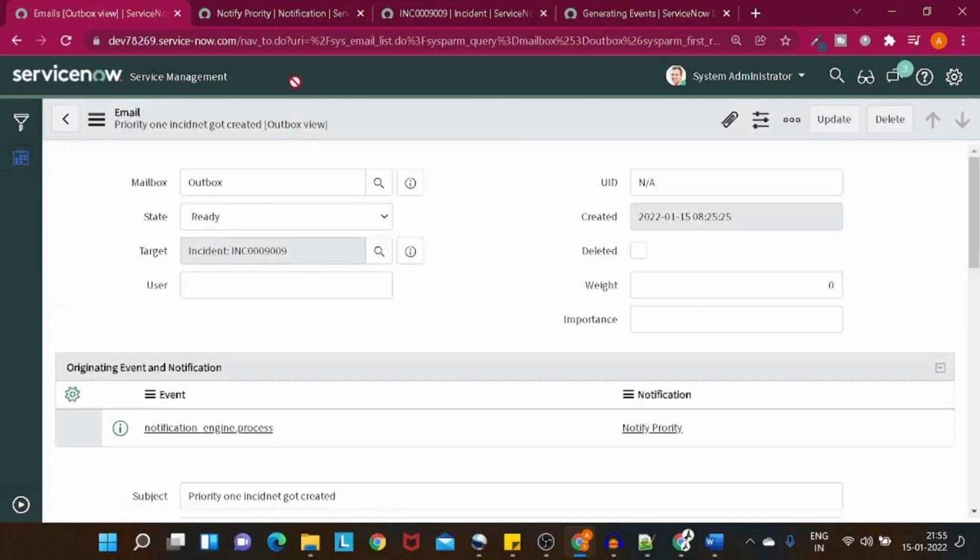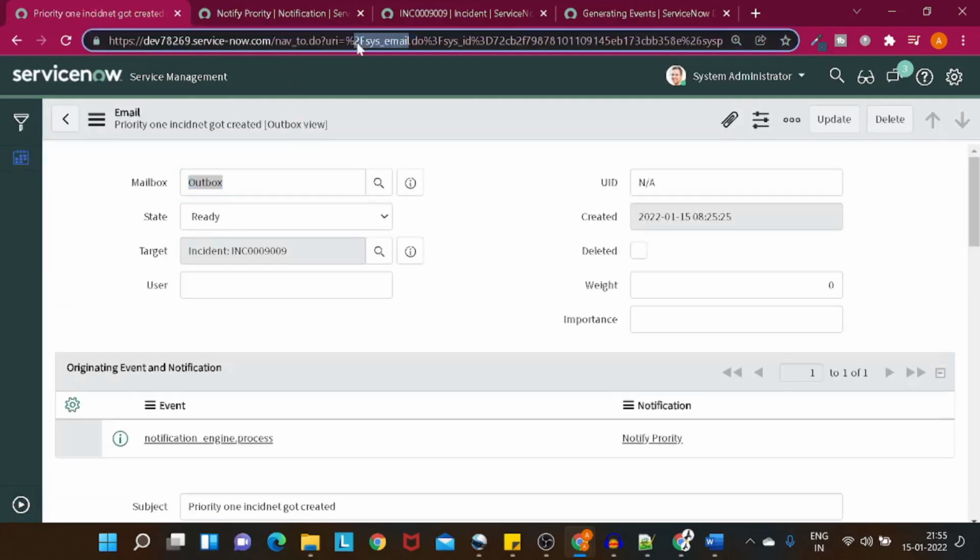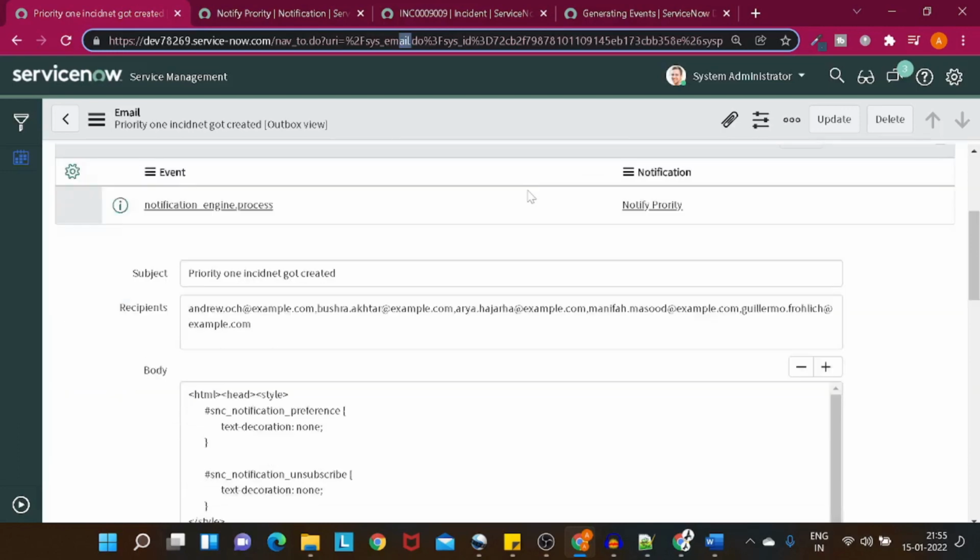You can click on that. You can have multiple views. I've shown you the emails, Outlook, send, everything is the same. It's routing to the same table only, just the filtration is different. So you can manage it the way you want. Now you can see the notification got triggered.